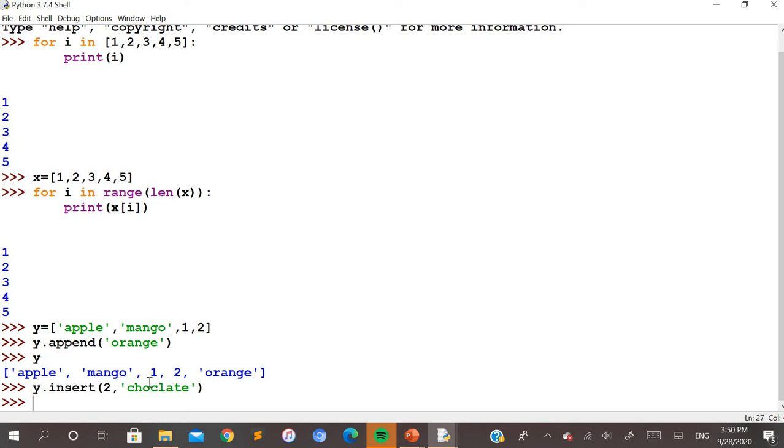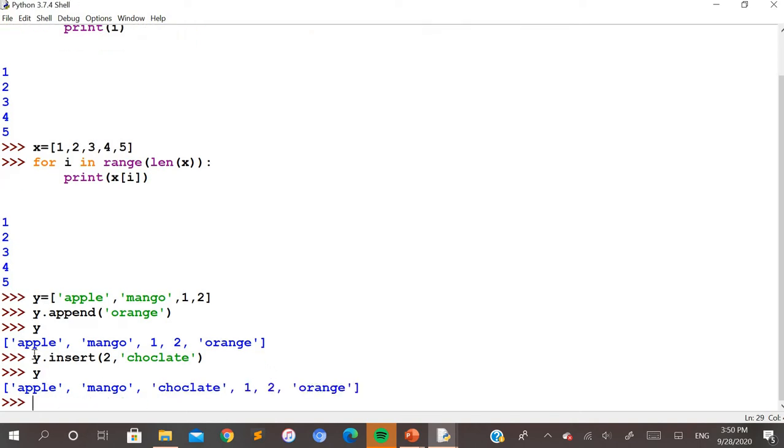That means at the 2nd position, I want to add this chocolate, and the rest of the elements need to be moved ahead. If I type y and check it out, you can see apple, mango, and at this position the chocolate has been added, and the rest of the elements have been moved one value more in the indexes. I hope it is clear to you how you can use the append and the insert methods.